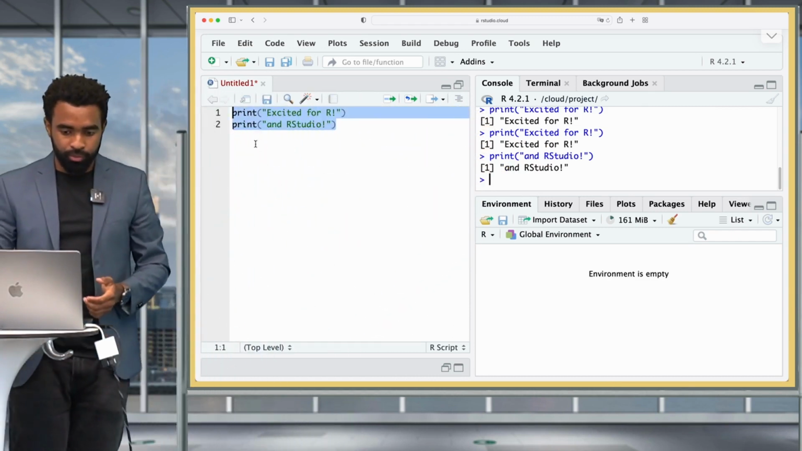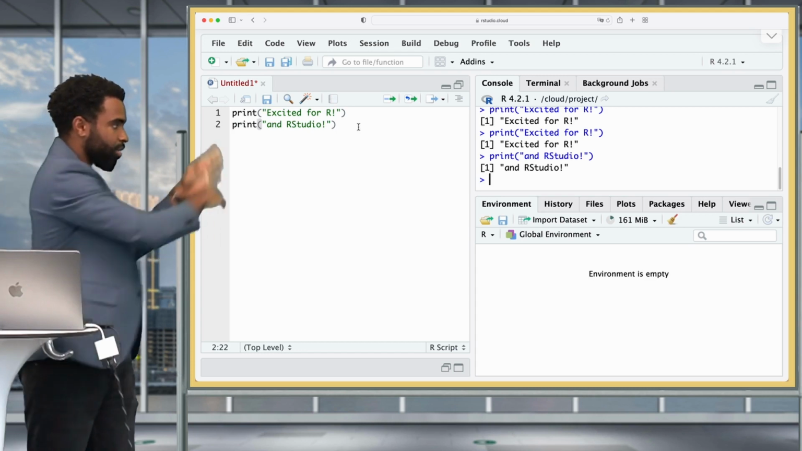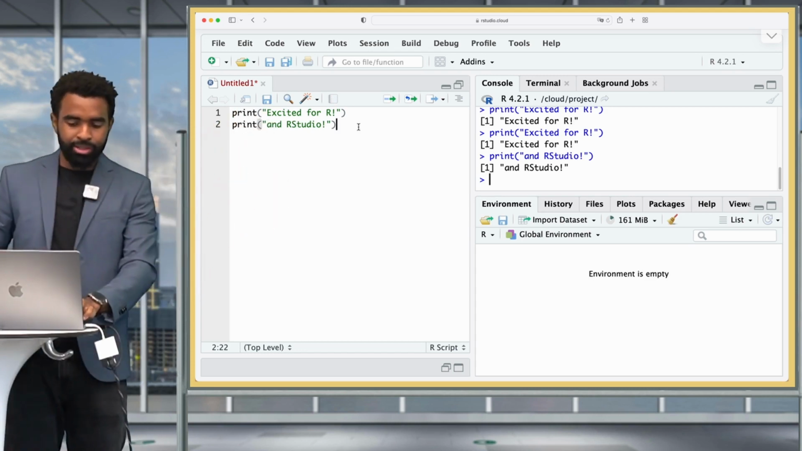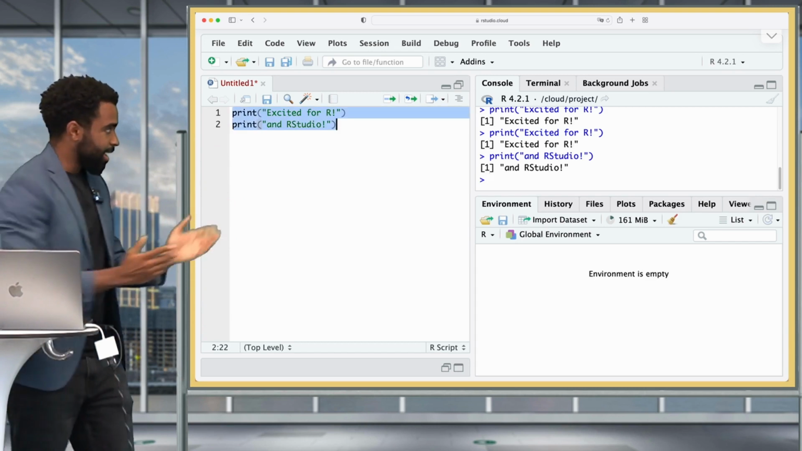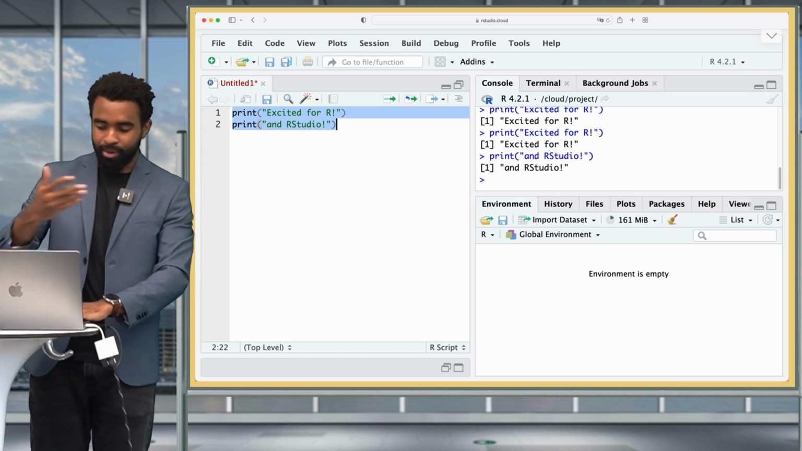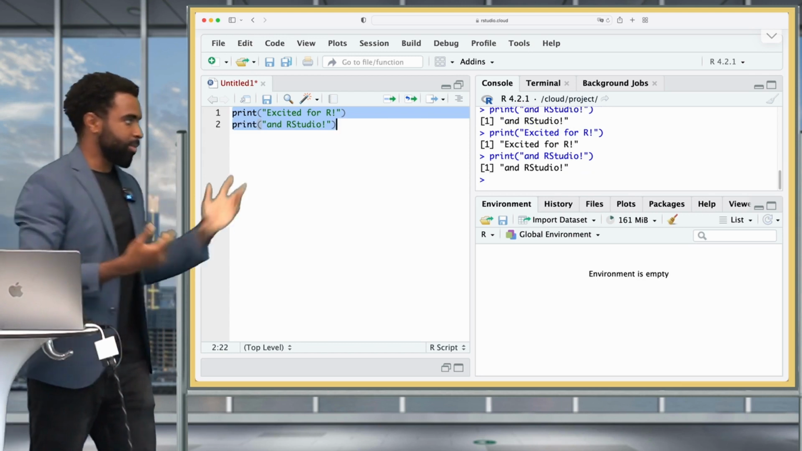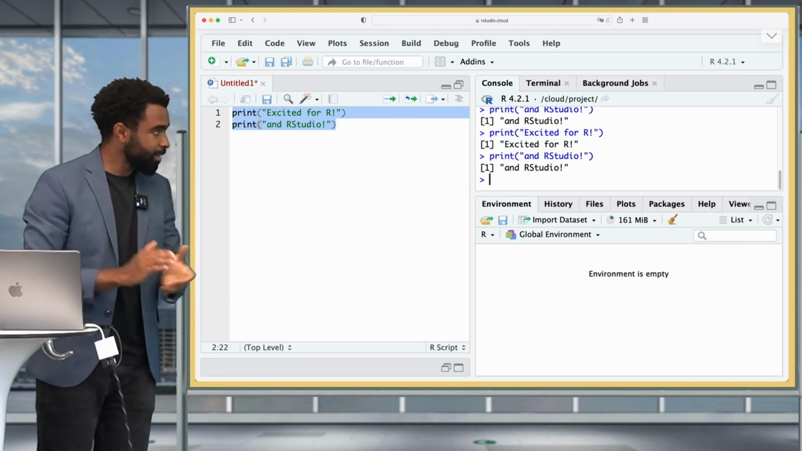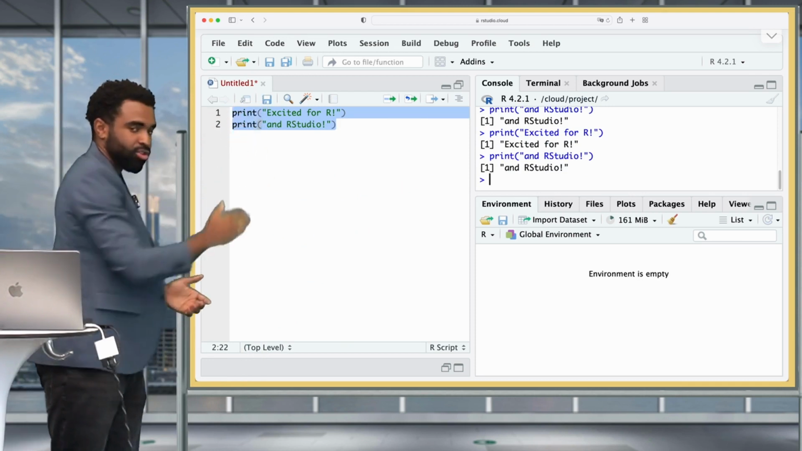Wonderful. If you want to select all of the code you have written, you can use the shortcut Command A or Control A. So now I'm going to press Command A on my keyboard, and that automatically selects all the code. And of course, I can run that code again by pressing Command Enter, and we've sent that code once more to the console. Very simple.